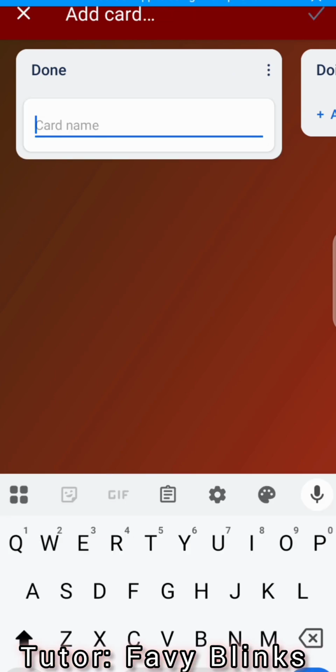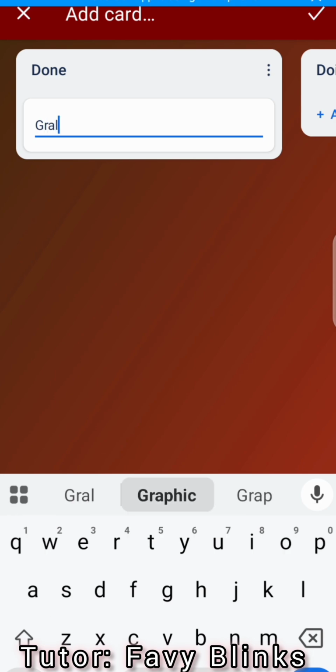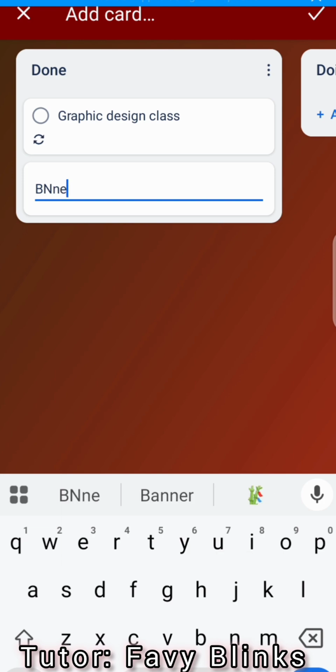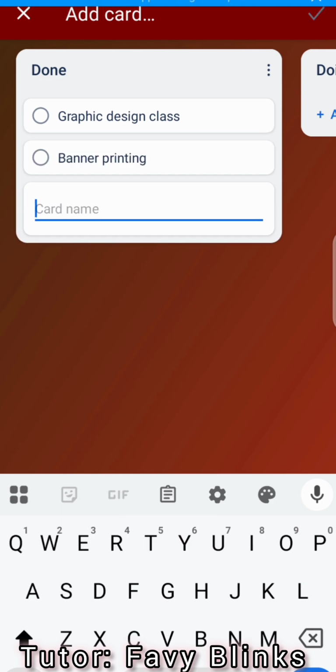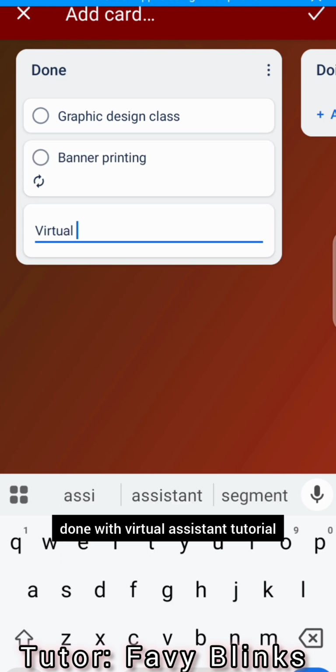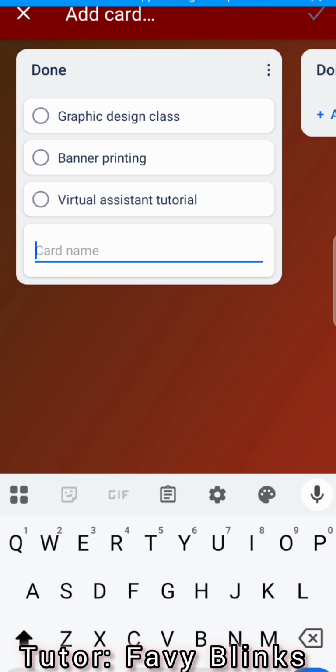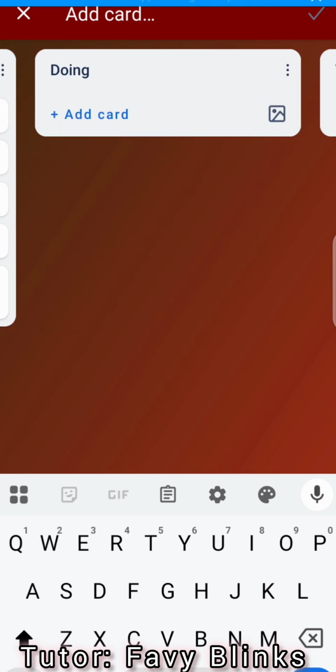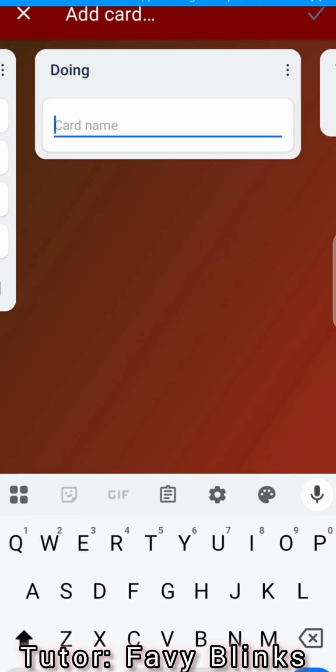Okay, so I'm done with graphic design class. I'm done with banner printing. I'm done with virtual assistant tutorial and today's new words research. Good. So I'll be moving on to doing.